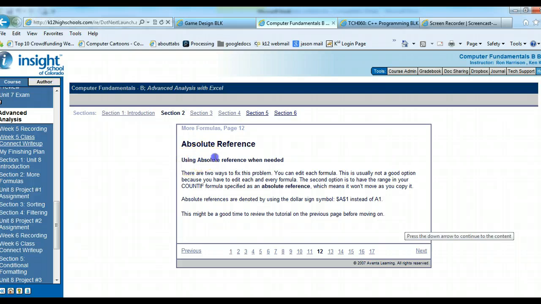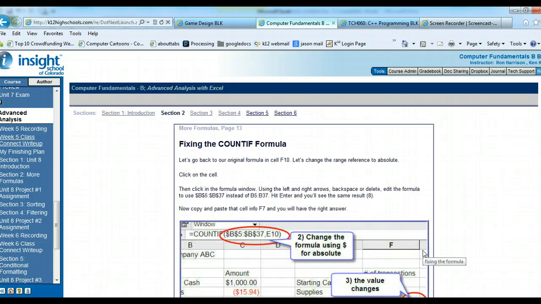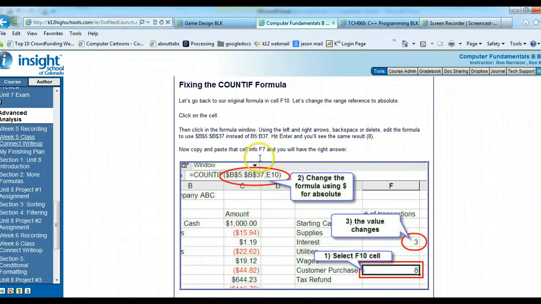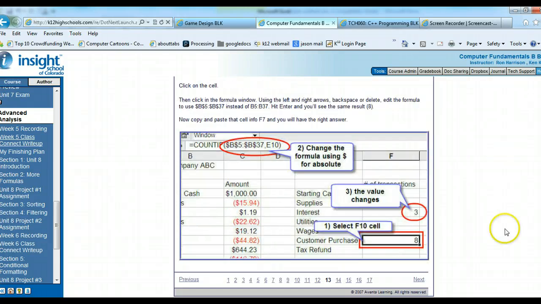So here's absolute reference I just talked about, and that's where you'd use the $ signs to get absolute reference. And absolute just means that you want it to do the math on that exact cell or analyze that exact cell. Now fixing the count if, you can see what they've done is they went in and put in $ signs, so the formula wouldn't change. Only thing that's going to change is the value at E10. So that's how you can fix those count if commands and the sum commands when you copy them, because errors come up when you copy them.